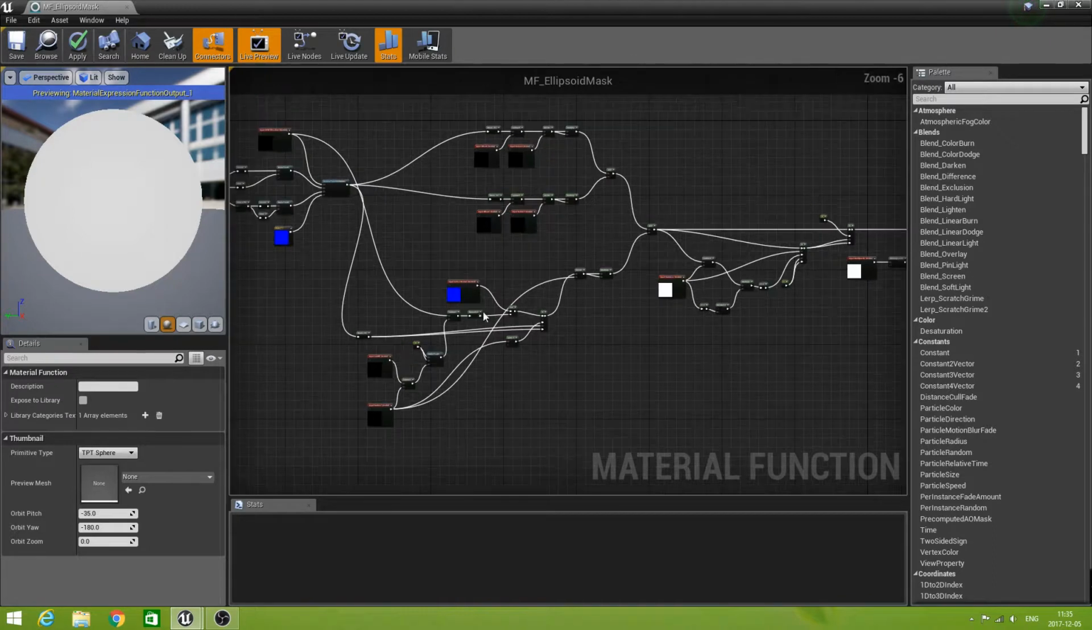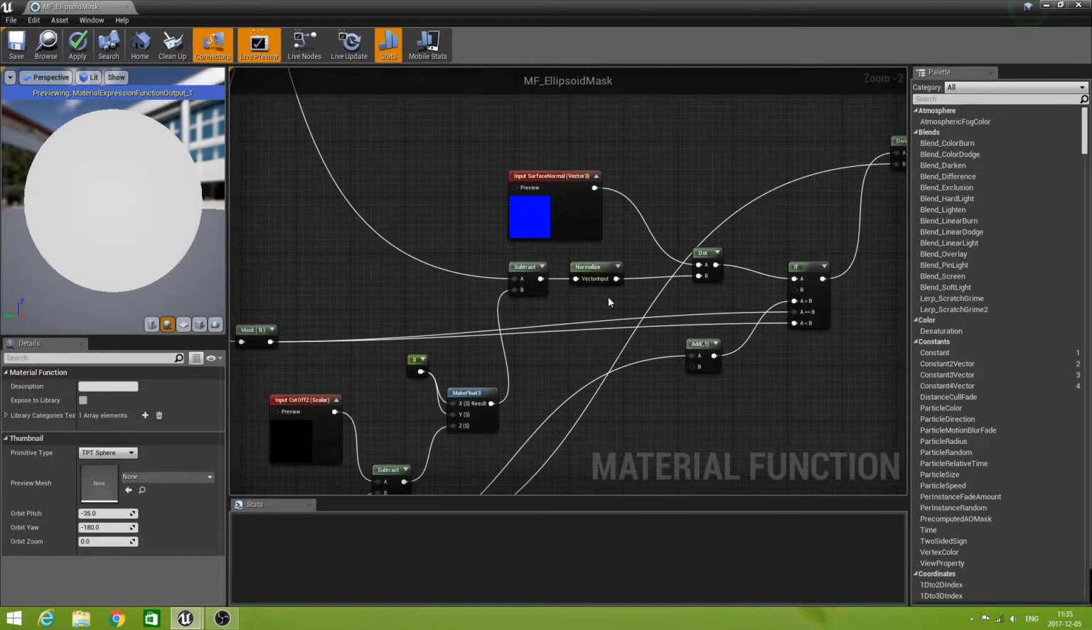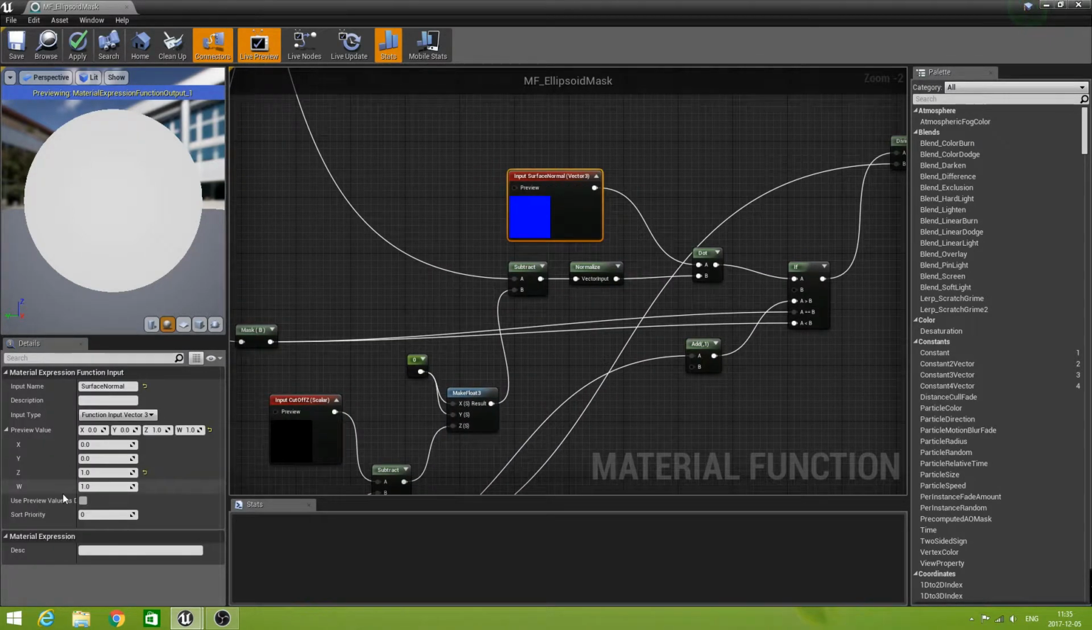Oh, maybe one thing, did we check the sort order of this one? No. I think we were at 11. Now we can save it.